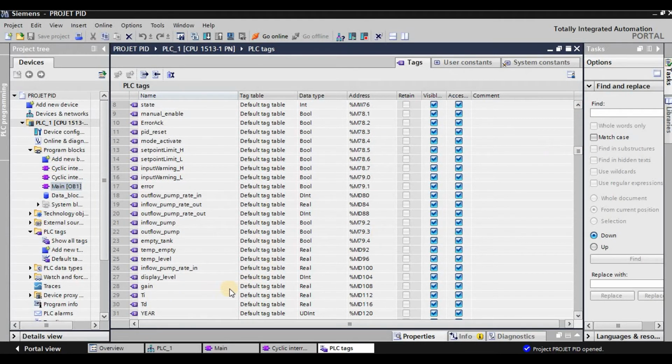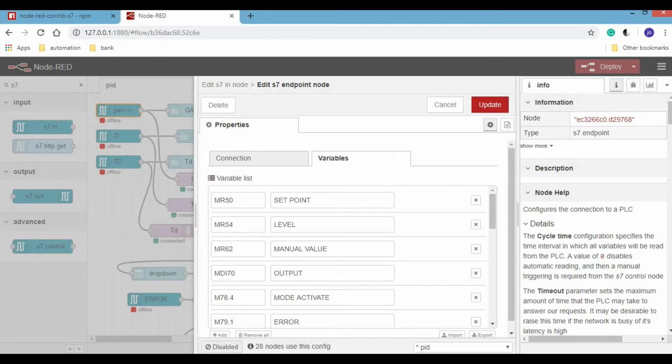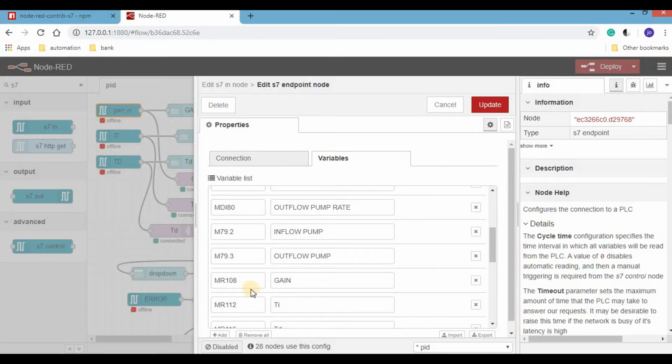And here's my gain tag with the address MD108. It's a real value. Data type is real. So for the real value, the format is MR108. We have to change the D with R. So that's how the addresses are defined in the node.